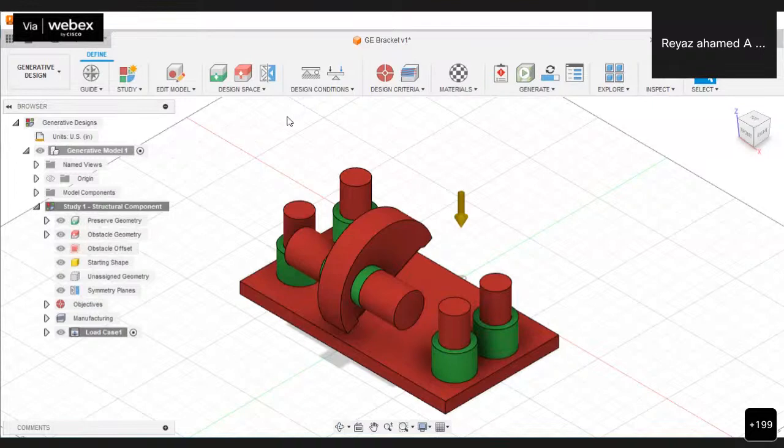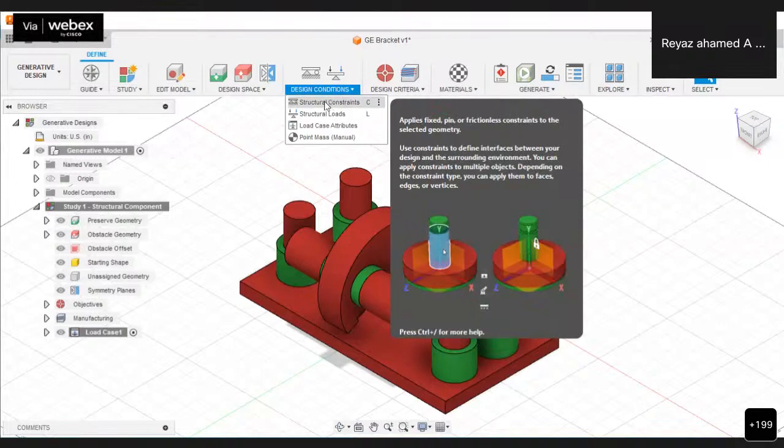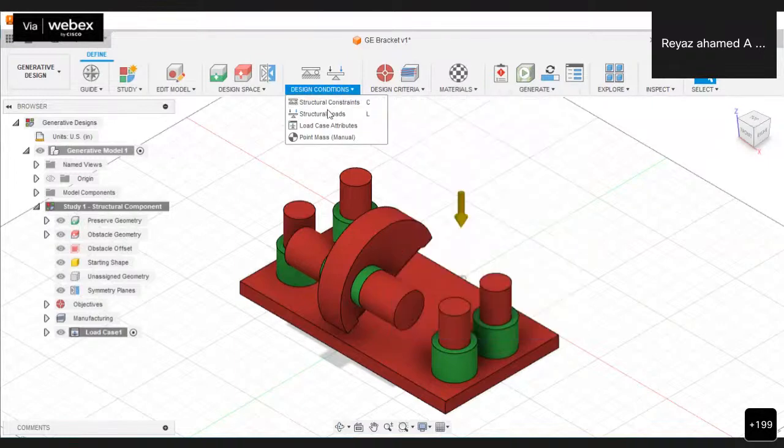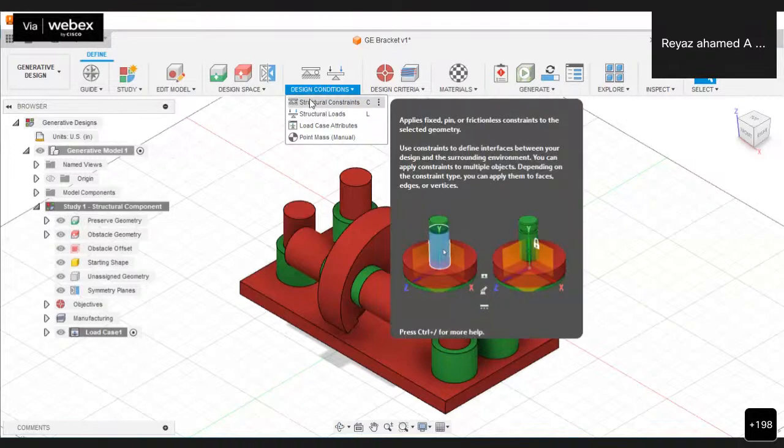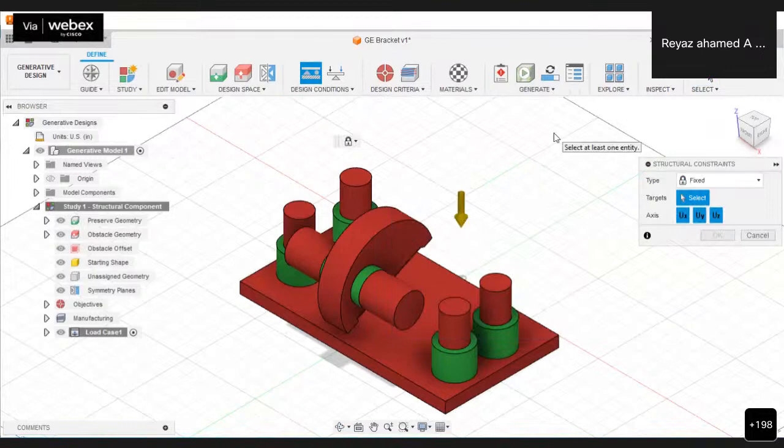Okay, what is the next option? We have to give the design conditions. So just click on the structural constraints first, where the constraint has to be applied. Here the constraint has been applied on only four areas. That is these four corners, these four edges, that may be fixed with the bolt connection, so that all the area is fixed. So just consider.